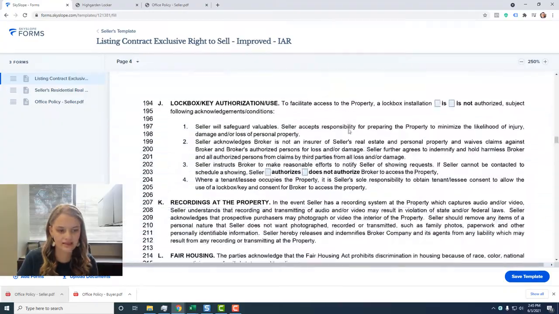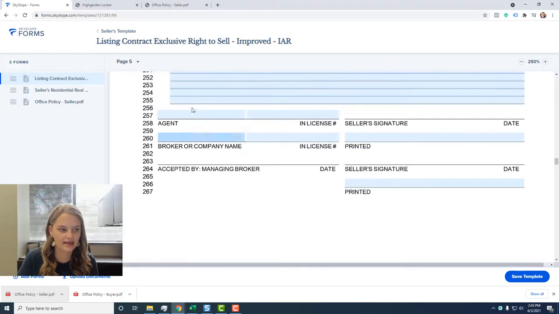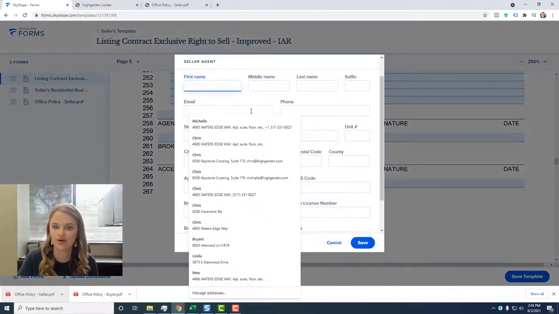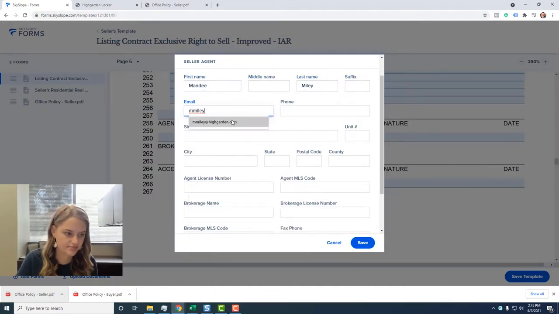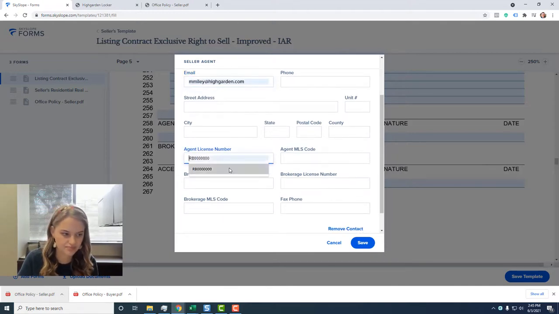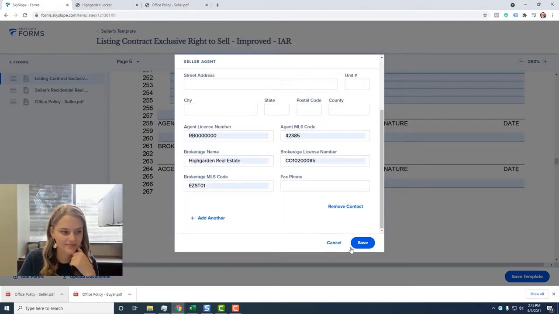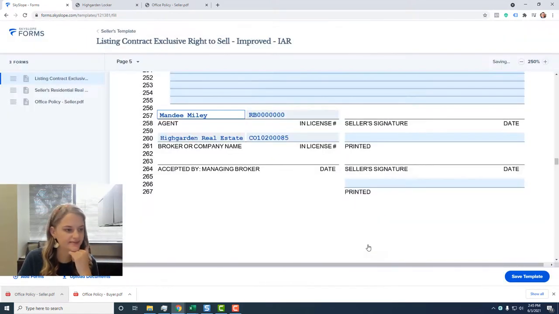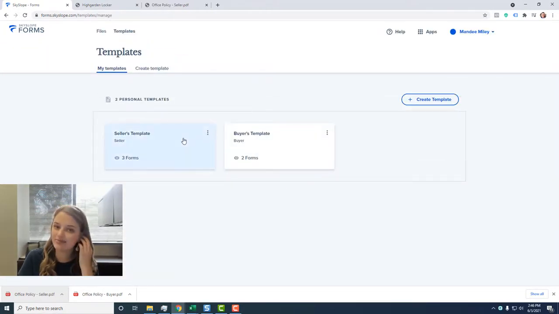Okay. Again, anything that you generally keep the same, if you fill it out on the template, it will autosave. Again, we're gonna wanna add the agent information and High Garden. So if you click on this, it will auto-populate that box again to fill out your information. So it's just the same as last time. We're gonna hit save. And then it auto-populates. Awesome, good to go. We're gonna hit save template at the bottom. Now we have both templates created.